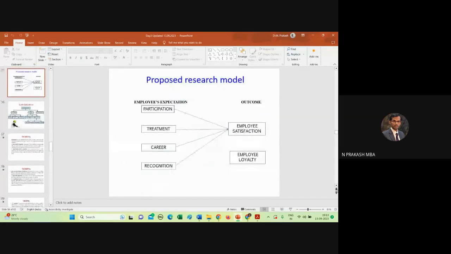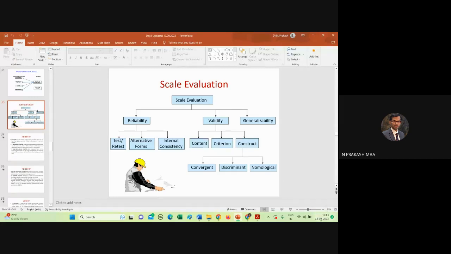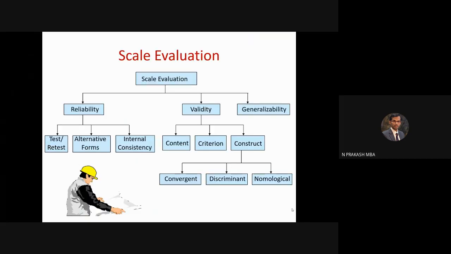Next, after you have created the model, the next thing the researcher has to do is evaluate the scale he has created.